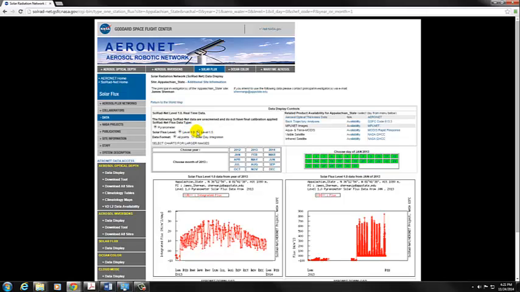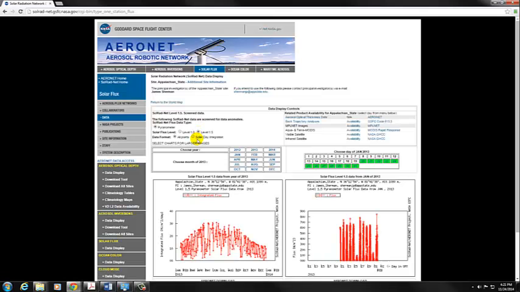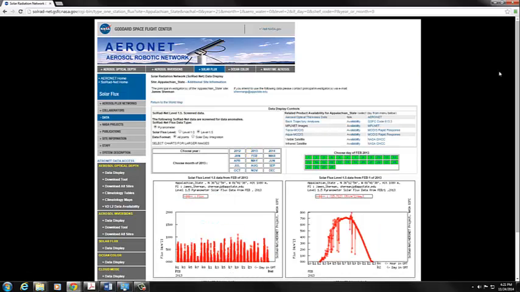So we found level 1.5 is pretty close to level 2.0. So let's go level 1.5. Okay, so 2013, I choose level 1.5. I can either choose daily averages or all points. In this example, we're going to use all points. And let's suppose that we want February of 2013. So we click and we see data throughout the month of February, the solar flux.